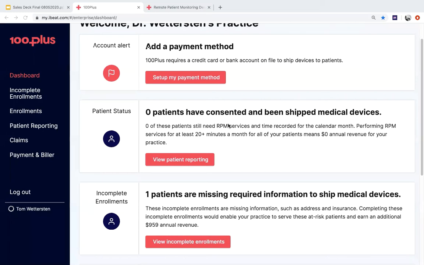Okay. And the second question is, can you also bill to commercial insurance plans? I believe the answer there is also no. At the present moment, in order for a patient to be enrolled in 100+, they need to be either on original Medicare or a Medicare Advantage plan.